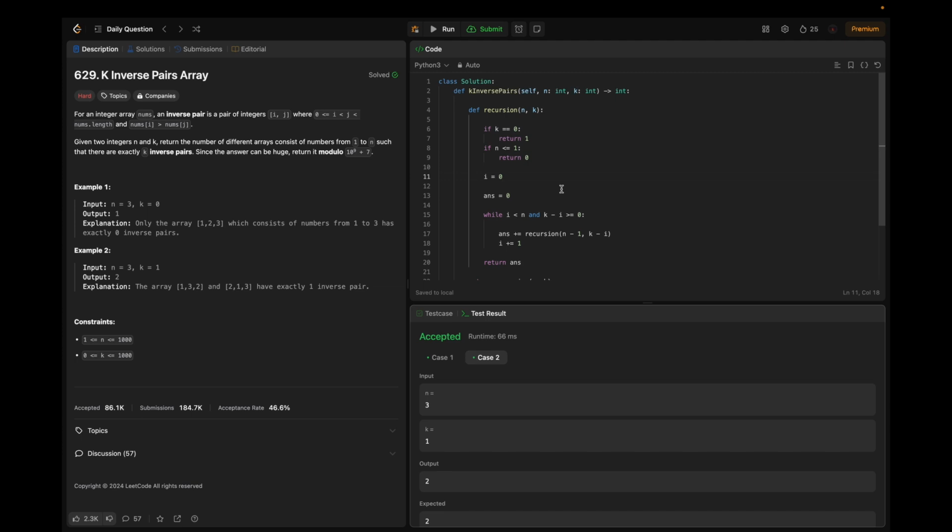But the problem with this solution is it's too slow, because in the recursion we have two arguments here, which is like 1000 into 1000, and then we have one for loop inside, which might go at max up to k or n, on the order of k. So it will be n into k, which is like 10 power 9, which is too slow.